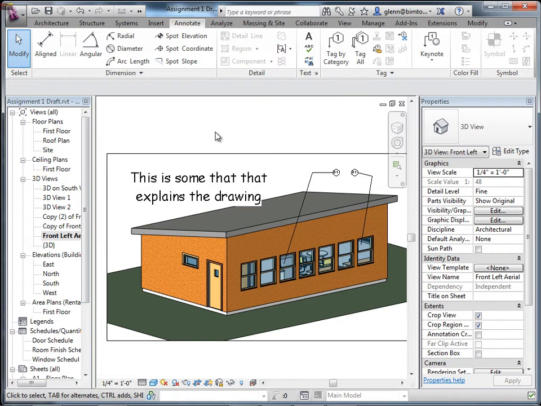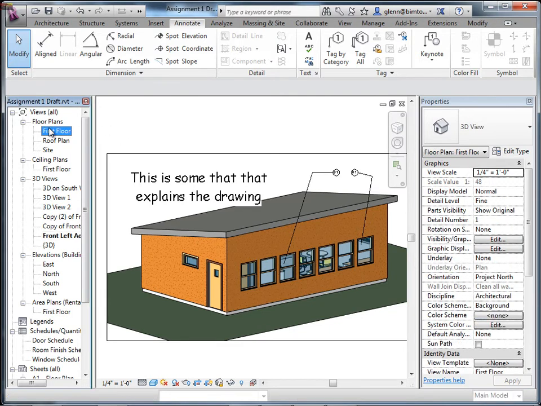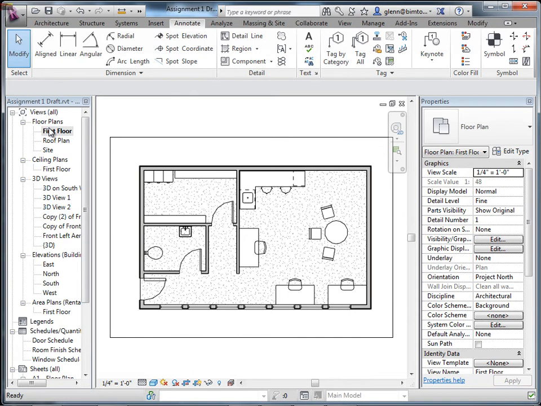Okay, let us go ahead. Let's shift over to some floor plan views and think about those. That's probably more classically how you think about this. So I'm going to go over to the first floor. And we have a very nice looking first floor plan here.